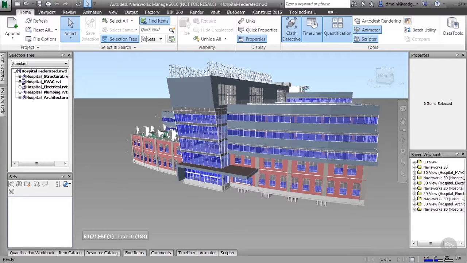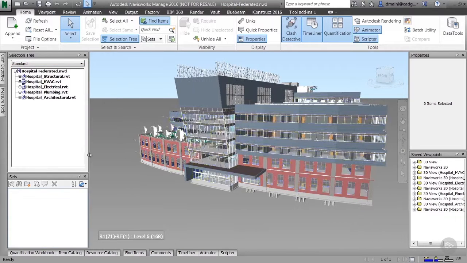So I'm in the Navisworks window now, and as you could see, I've got the Hospital Federated NWD file open currently, because this is the file we had opened in the last clip. If I look at the selection tree, I can see the name of the NWD file at the top and all the Revit files underneath that. Let me resize this selection tree so we can see the names properly.